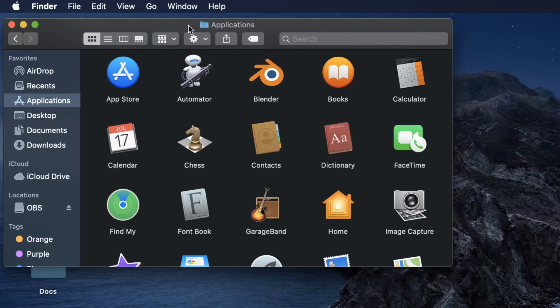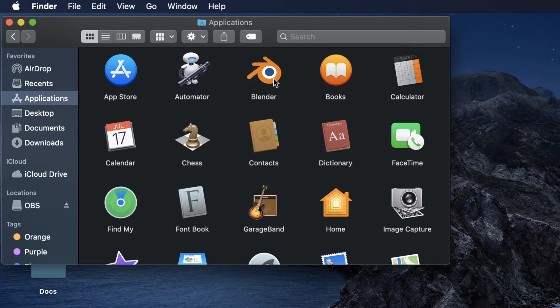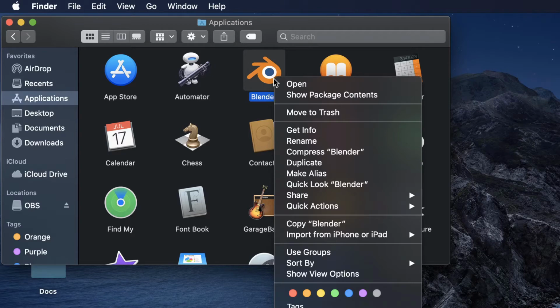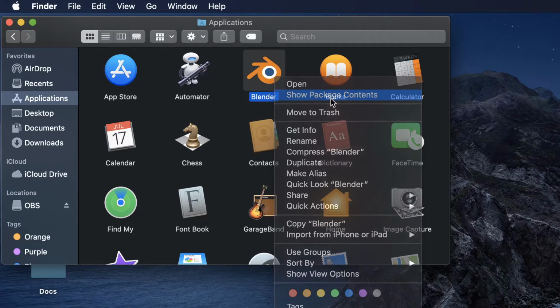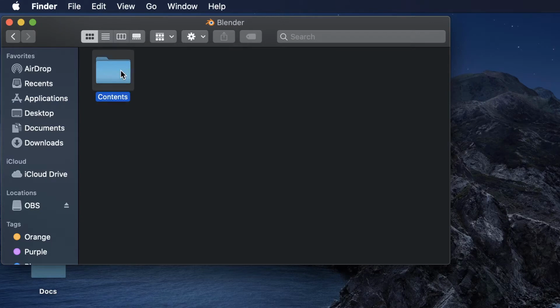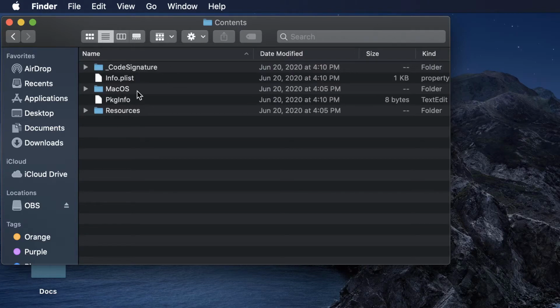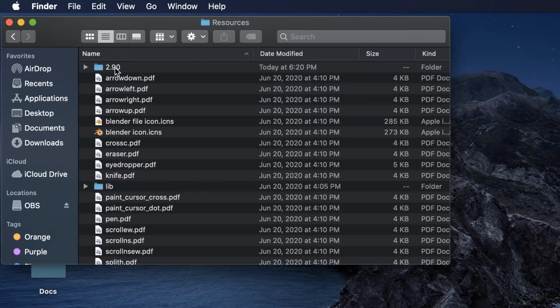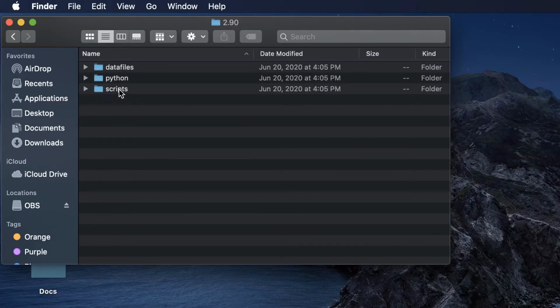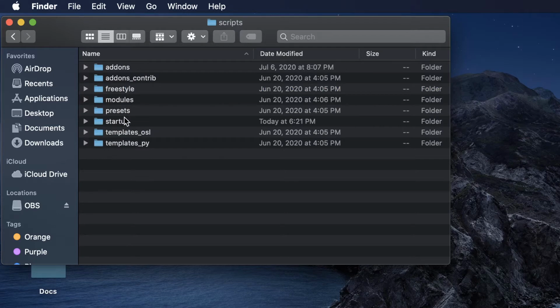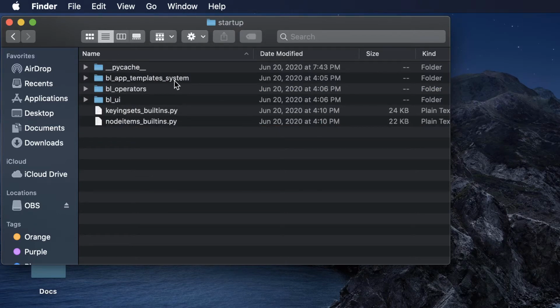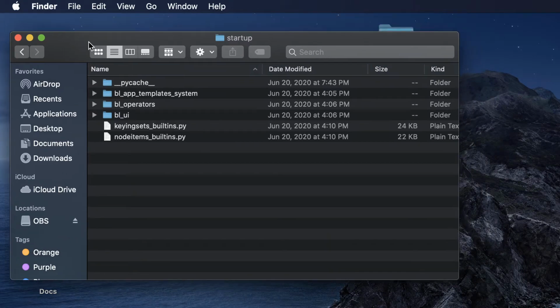So if you open up your applications, you'll see, as long as you have Blender installed, it should be in there. If we control click on that, we can show package contents and then go into the contents. I'm gonna go ahead and change my items layout there and then go into resources and then go into 2.9, or whatever version of Blender that you have, and then scripts and startup. Okay, so this is the location you want to install all of the config files into.